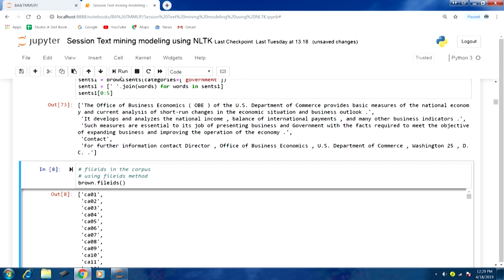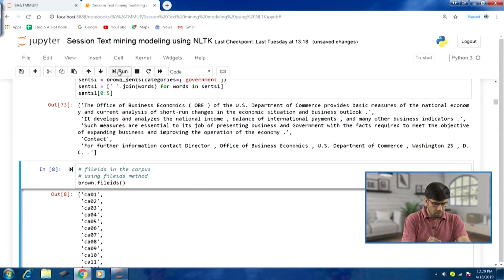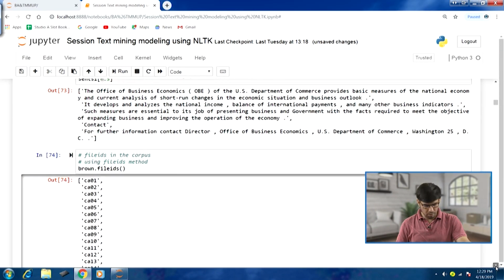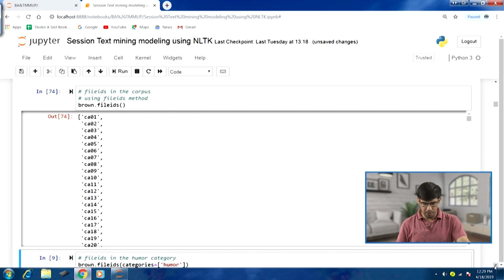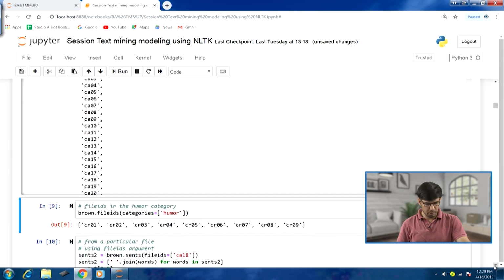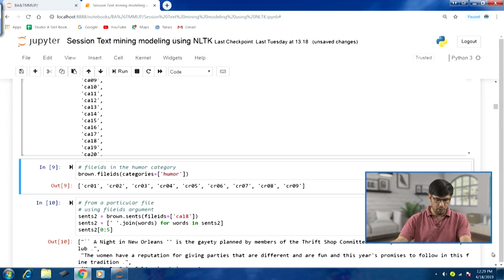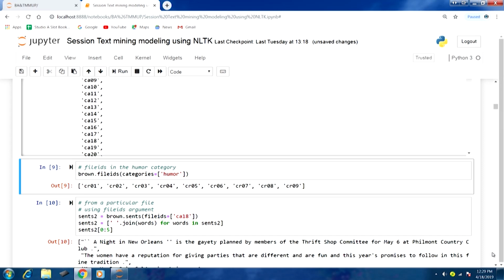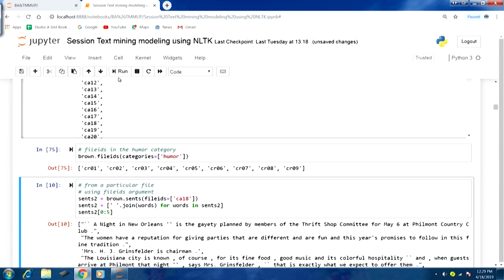If we are interested in finding out the files that are part of that corpus, we have the fileids method that can be used. We can call this method on the corpus, and we will have the list of files that are part of the corpus. If we are looking to find out the file IDs under a particular category in the corpus, that also can be done. In the fileids method we can use this categories argument, and we can find out the files that are part of that particular category. So, you can see the output here again.